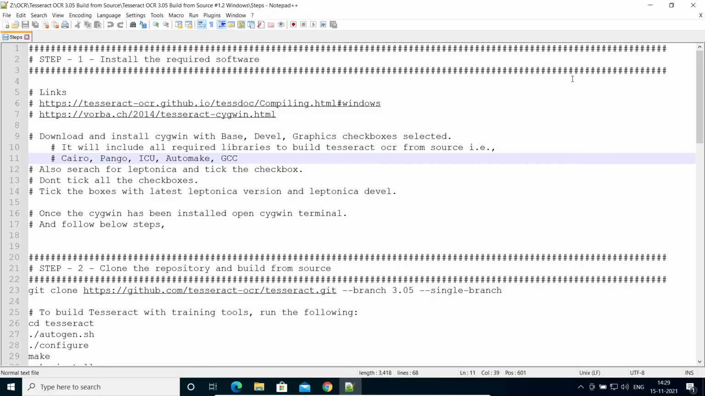Hello everyone. In today's session, we will see how to build Tesseract OCR 3.05 from source using Cygwin on Windows. The reason to choose Cygwin is all the required libraries are already available in Cygwin, so it will be easier and quicker to build Tesseract from source with the help of Cygwin.